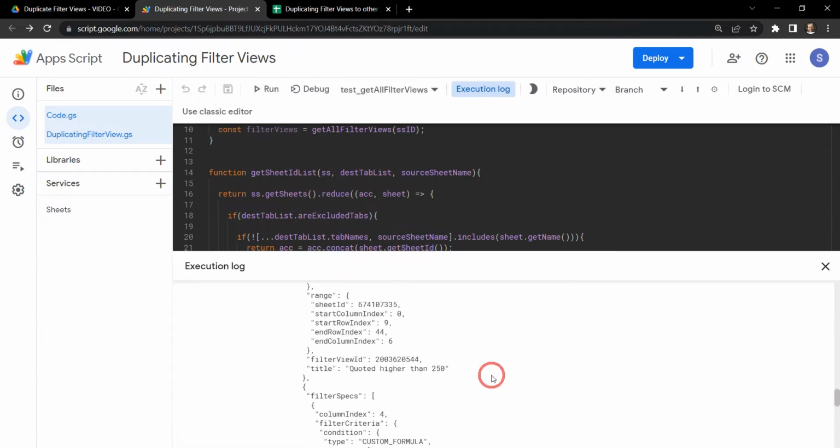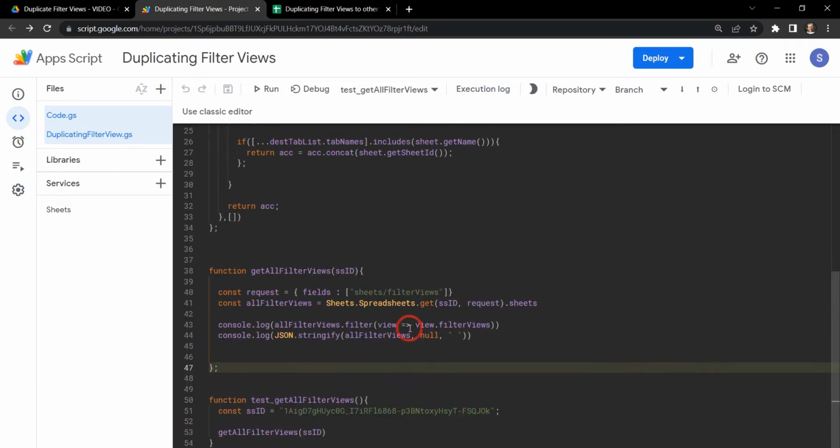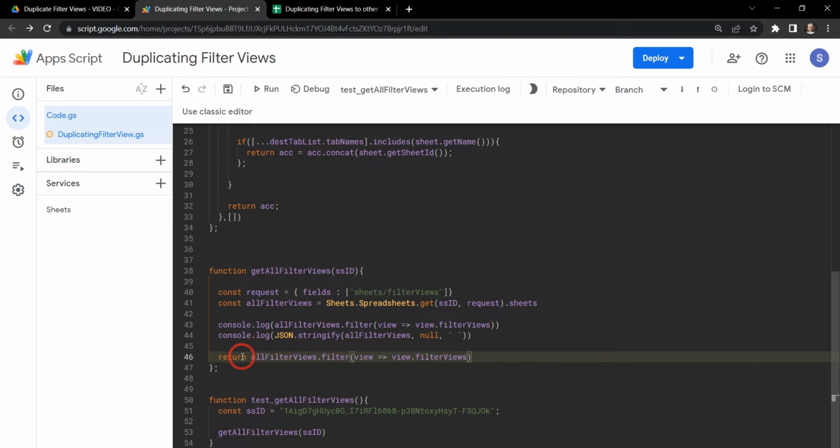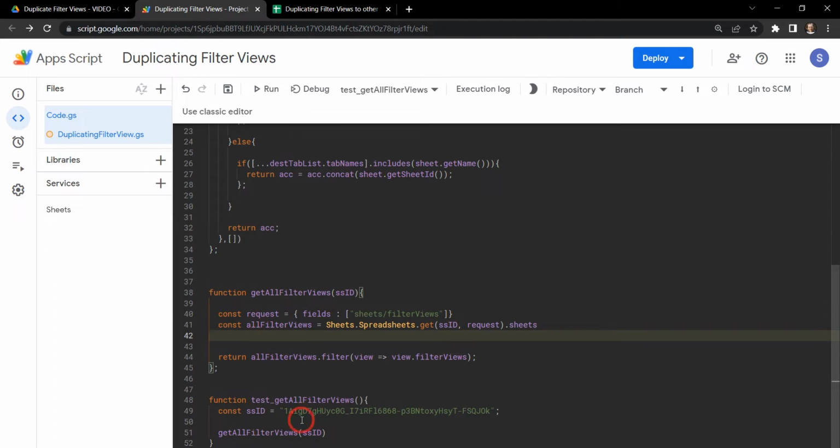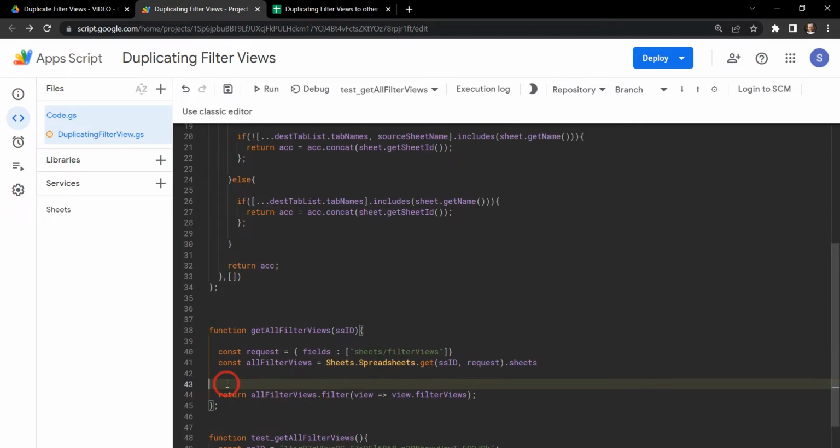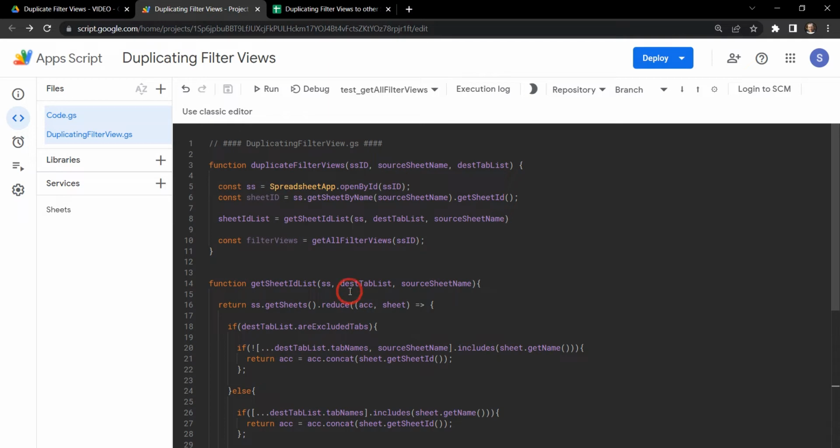And cool, everything's working out smooth. Okay, cool. So now we've checked this one out. Let's just copy this, Control-C to copy, and we will return this back to our main duplicateFilterViews function. And we don't need these logs anymore, so we'll get rid of those. And we'll keep that there. We'll update that in a moment. Cool, let's hit save. Alright, so that's our filter views returned back.